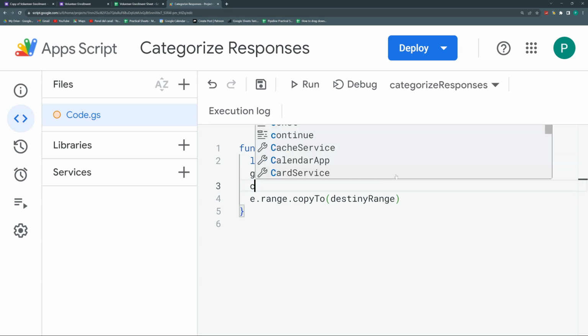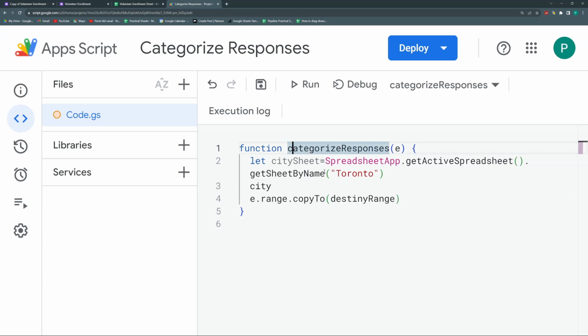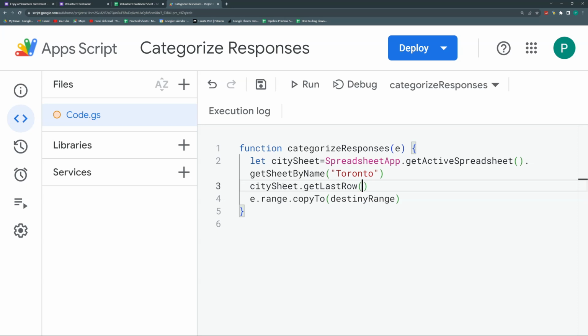Now I need to know what is the row where I'm going to paste my range. So the last row plus one. So this will be citySheet.getLastRow plus one. This will be my row to paste.